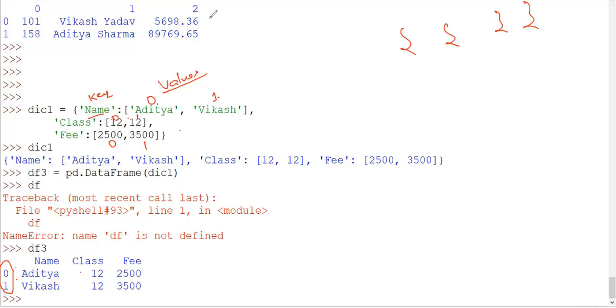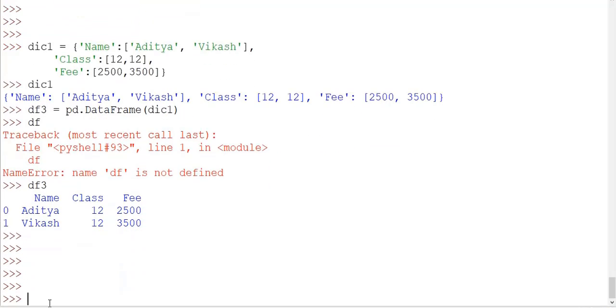Now I'm going to show something tricky here. Look at this. Suppose I'm going to do the same thing with another method. I'm going to create another dictionary here. Just pay attention here properly. Dictionary 2 is equal to, and what I'm writing, I'm going to write something.